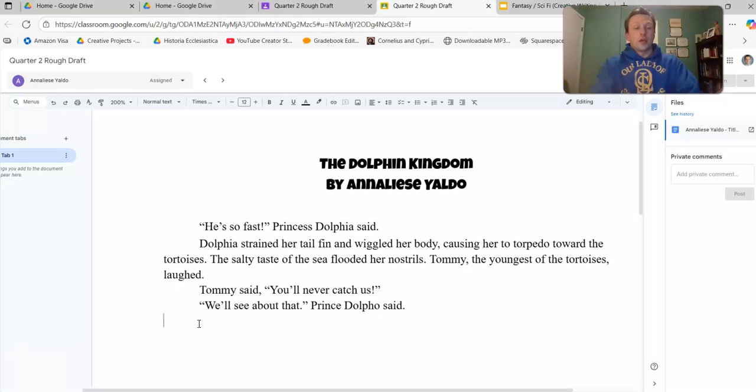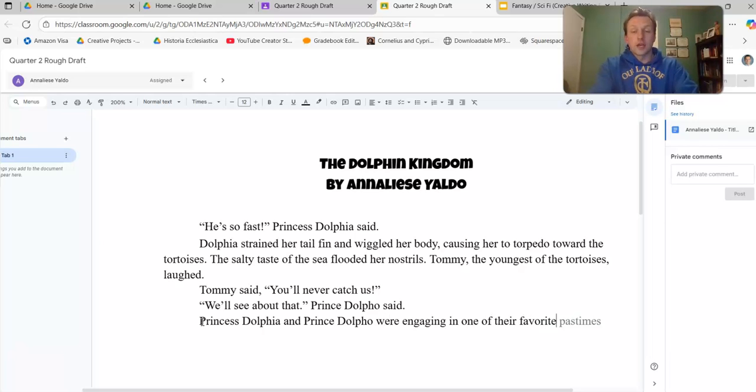All right. After you do this little fun introduction, we're going to need a background paragraph, and that's where you really reveal the background of what's going on, what the setting is, get your reader totally comfortable with what the story is all about. Okay? So I'm going to write here that Princess Dolphia and Prince Dolpho were engaging in one of their favorite hobbies, chasing the tortoises, obviously, around the gates of the palace.